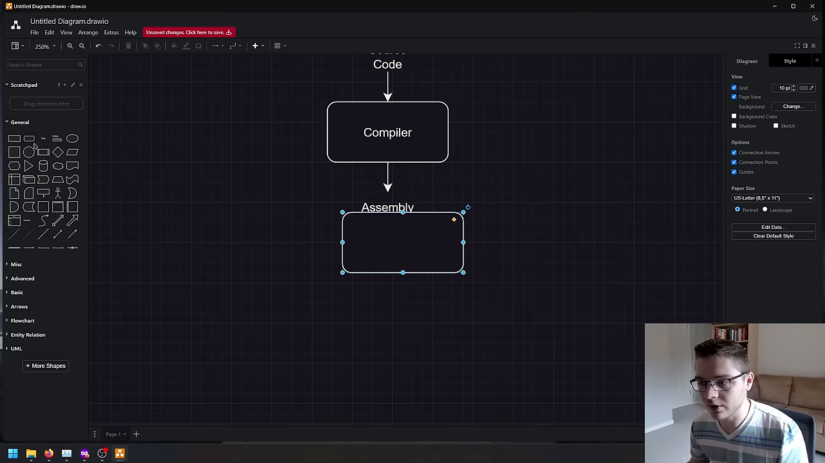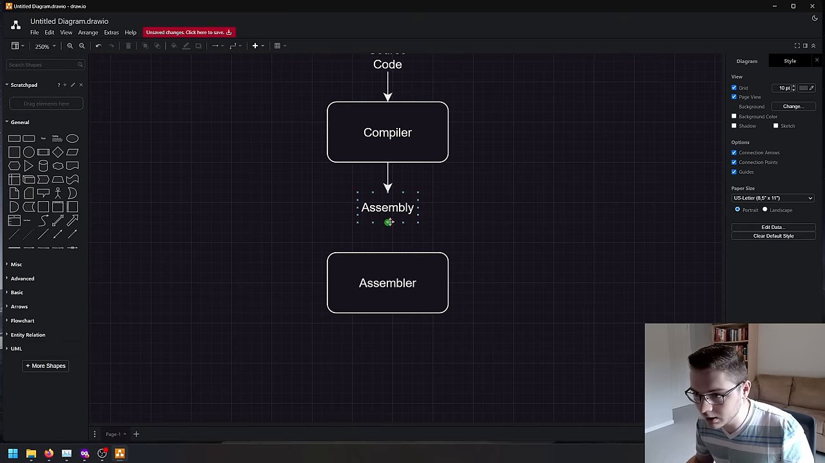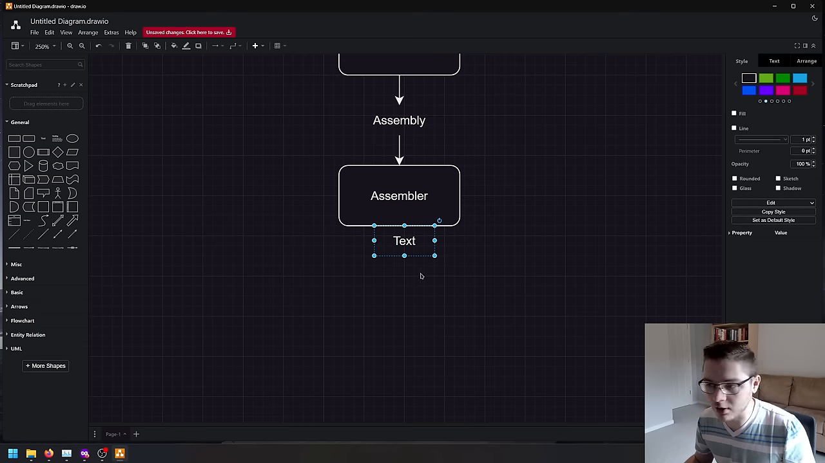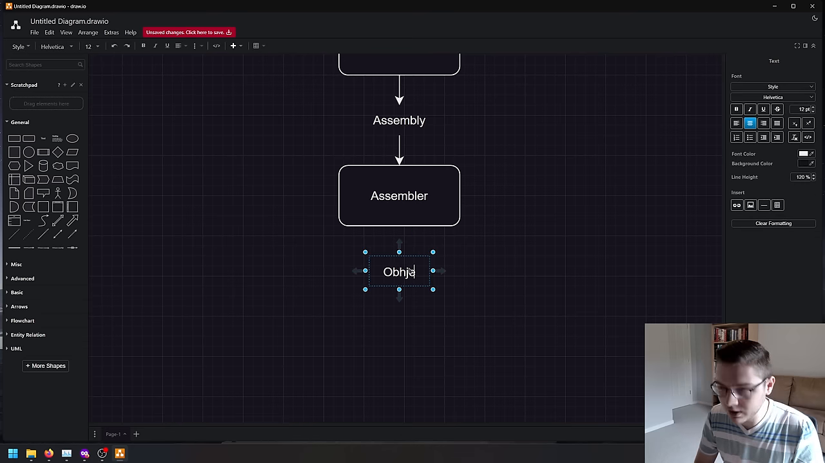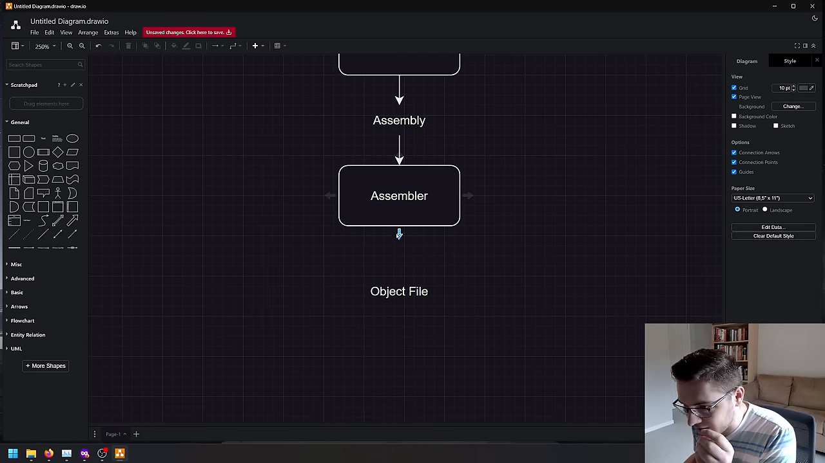But what comes afterwards? So we have our assembly. We put it into an assembler. And you might be like, okay, so it assembles it into an executable. But you would be wrong. You're close, but not quite there. We actually get an object file. So the object file is almost there, but not quite.